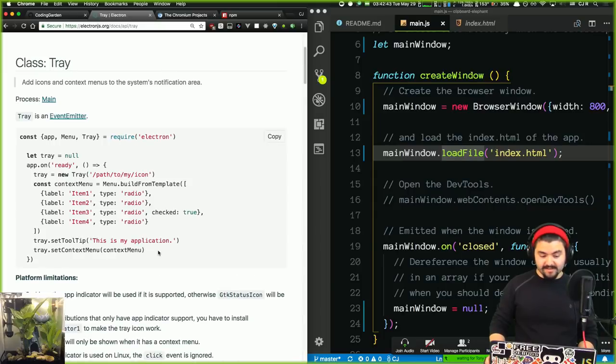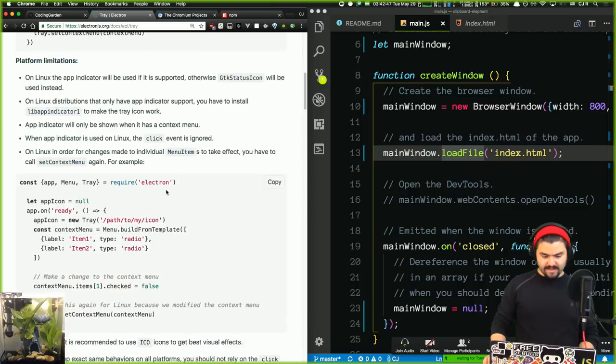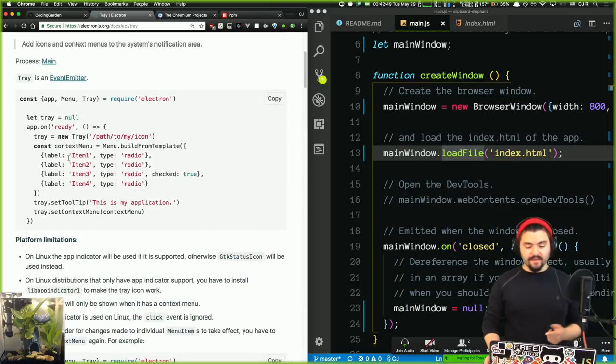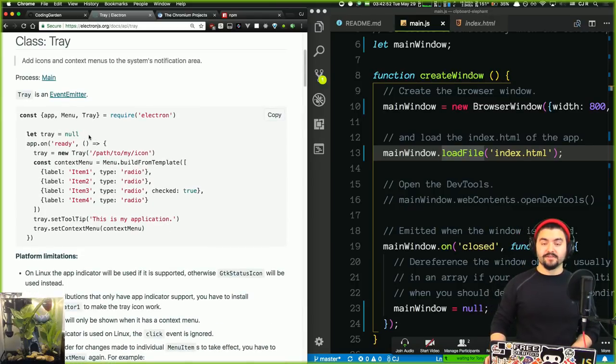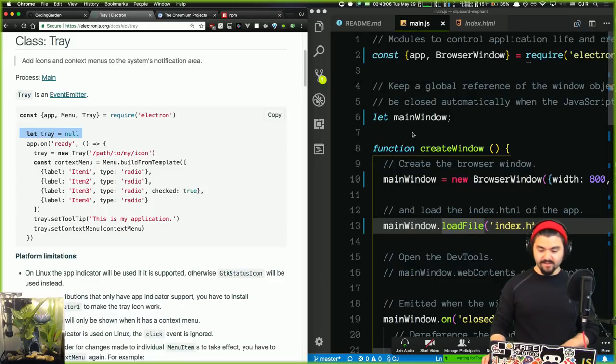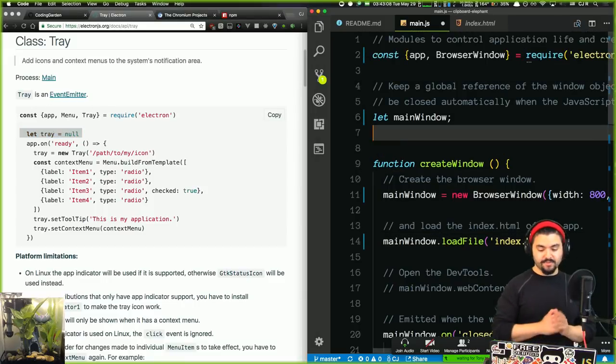Let's just copy this and see what happens. First, they actually don't have a note on it, but one thing that is interesting is they're declaring this tray variable outside of app ready. You actually need to do this because if you don't, the garbage collector doesn't know that variable is in use and your tray won't appear. So we need this tray variable. Actually, I'll let you do it, Tony. Put that tray variable right below our main window and set it equal to null.